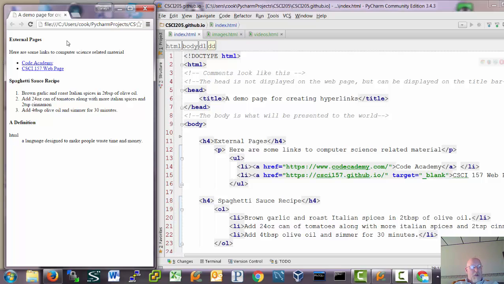All right, so a demo page for creating hyperlinks. So there's the title, open the tab, and then there's the external pages and header, and then here's the unordered list. So note the dots here, so it's unordered. And then here's the spaghetti sauce recipe. This is an ordered list, so these get numbered.